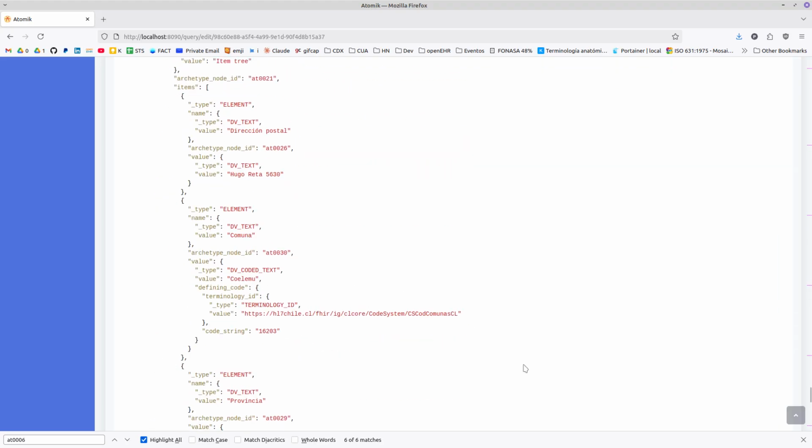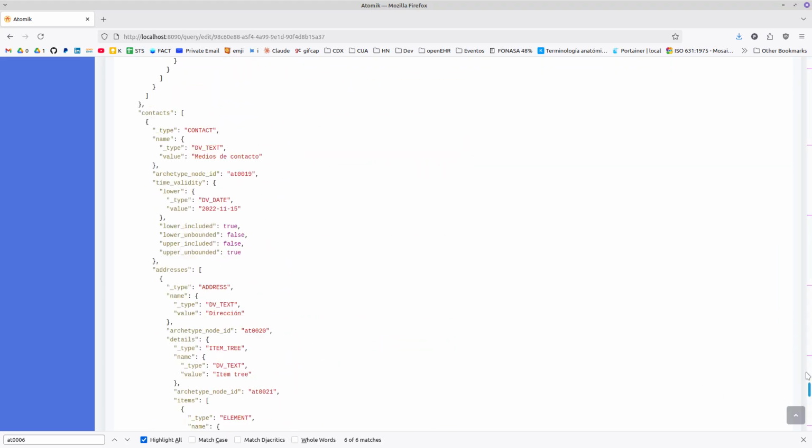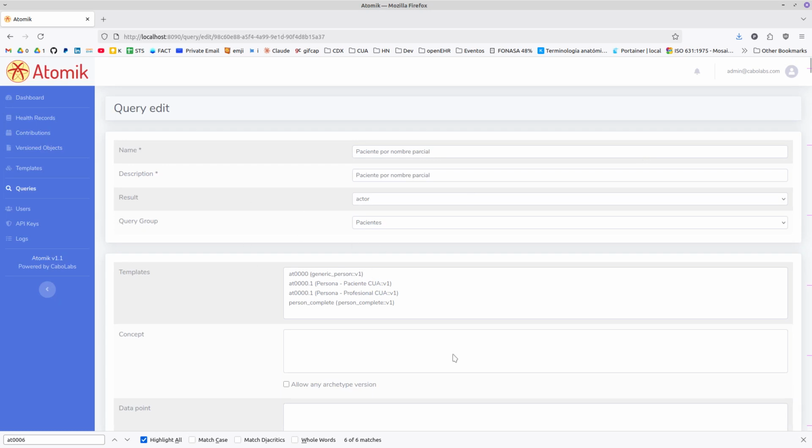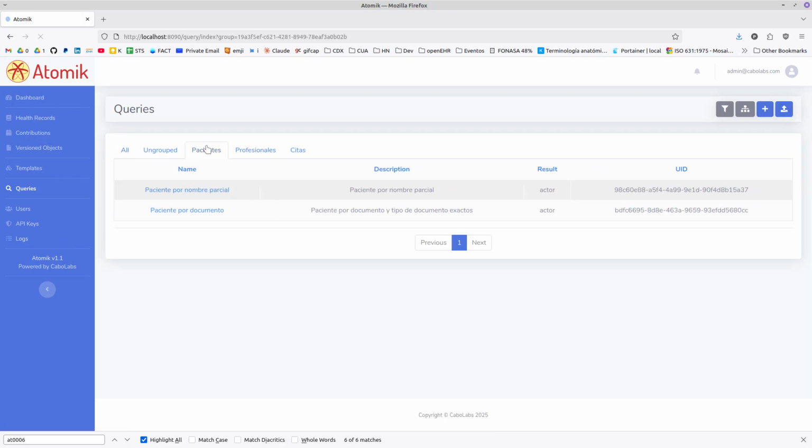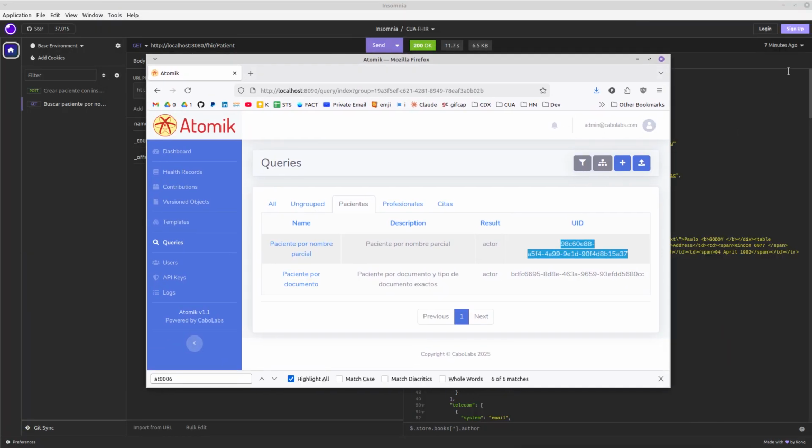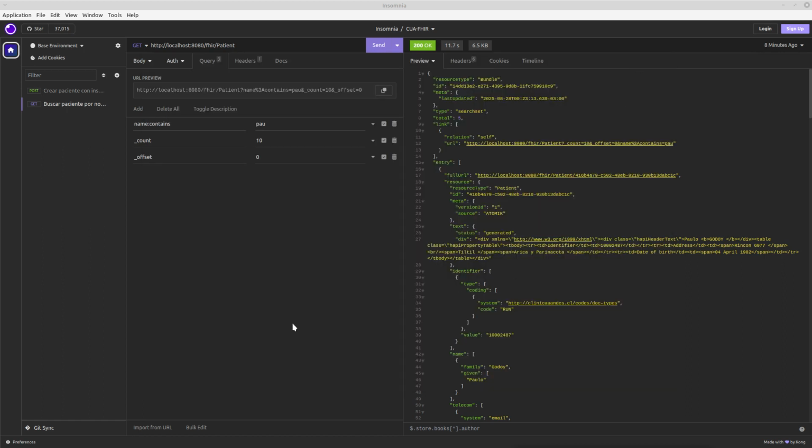So that's when you want to just execute a search. This search is stored and has a UID. This search has this identifier, and we can use this identifier to execute the search through the REST API of Atomik, the openEHR server. But now we want to do something else. Instead of executing directly through the openEHR API, we want to execute that search through the FHIR API. So we would do something like that.